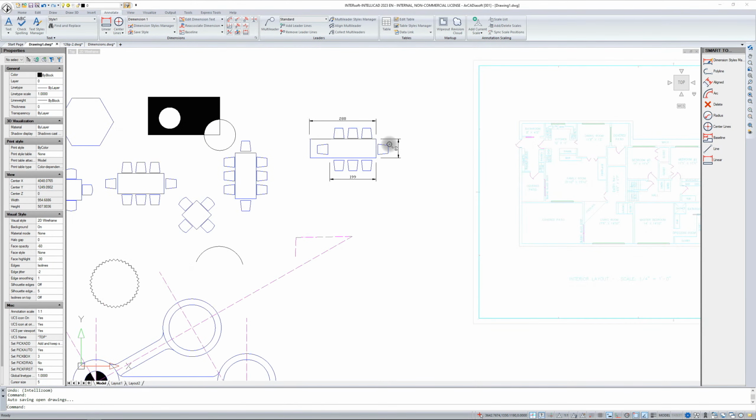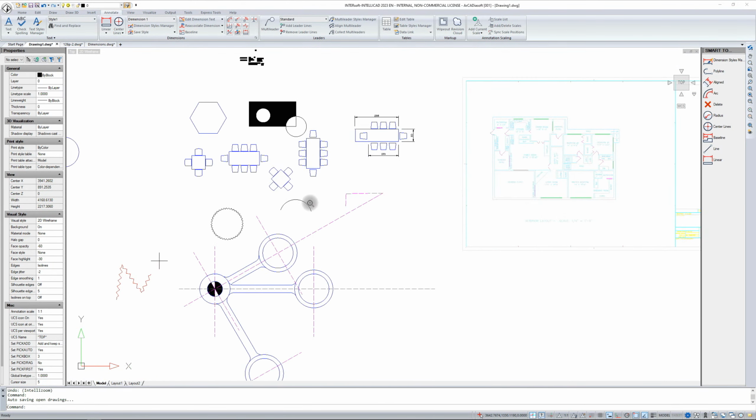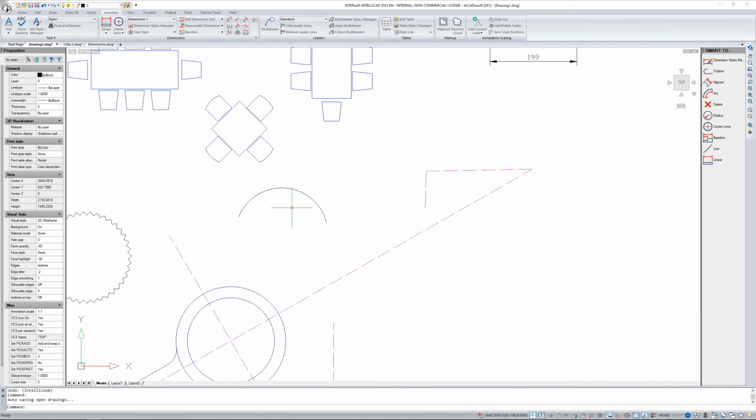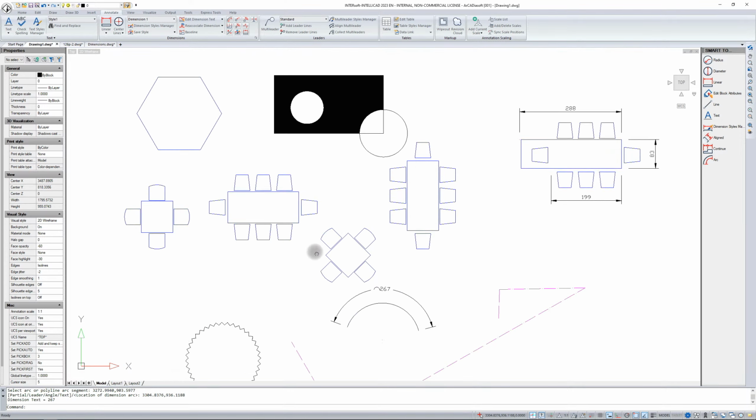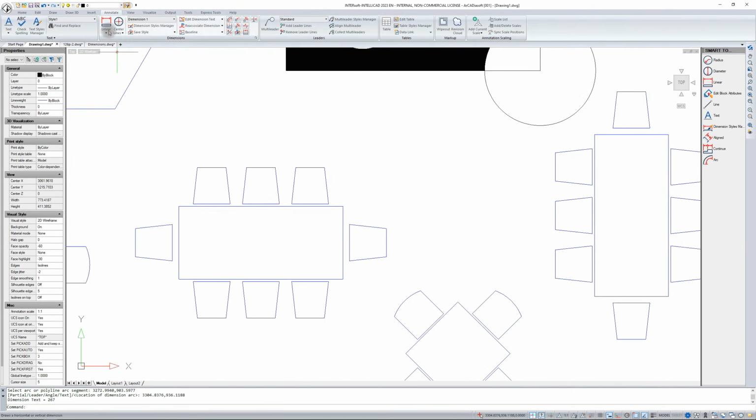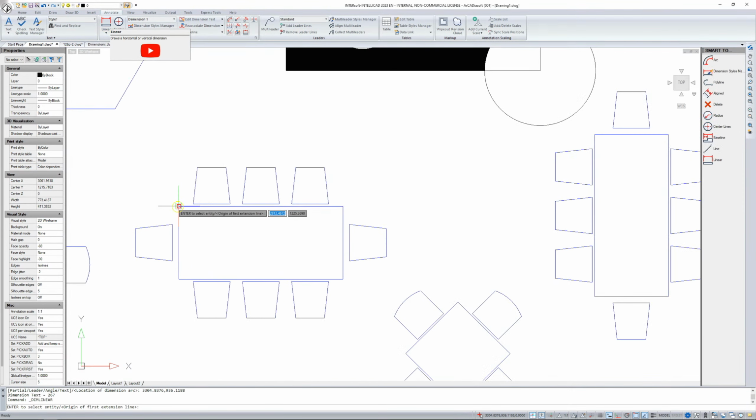I will introduce some other dimensions. I have an arc, so I can dimension it. I show the length of it. I can also show the serial dimension on the example of a table. I select the first dimension, and now I select the continue dimension.